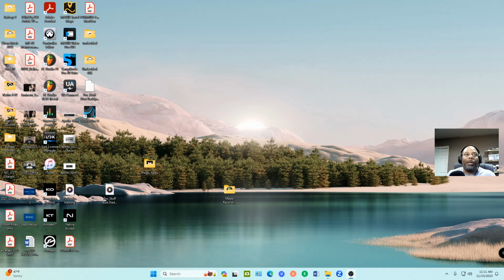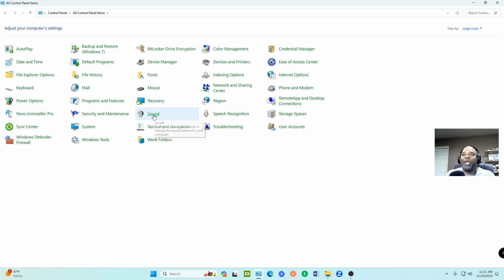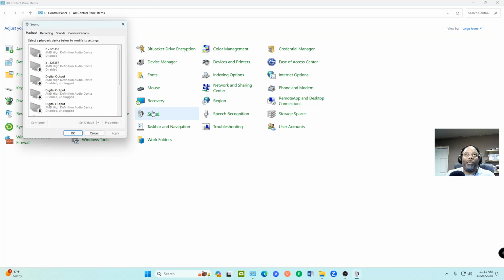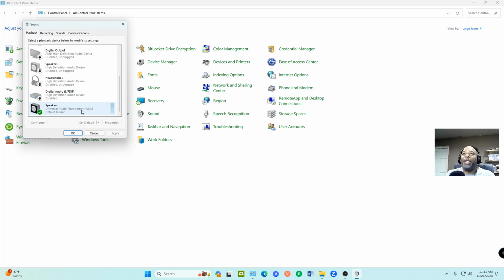The heart of your digital recording system is your computer, right? So you want to go, let me open up Control Panel. You want to go to your sound settings first. This is very, very important. Your playback, you can see it says Universal Audio Thunderbolt WDM. That lets you know that I'm using the Thunderbolt Apollo Twin, right? That's what I'm using. This is what my system is going through. I go back to inputs and outputs and all that other good stuff.